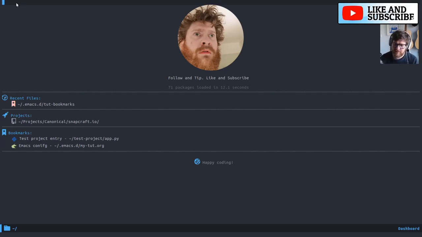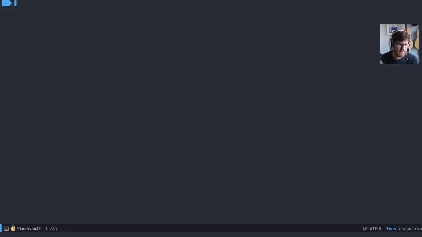I use term in Emacs quite a lot, day to day for work. One of the things that frustrates me is renaming a terminal. By default, if you run term, you get a terminal with the buffer name *terminal*.